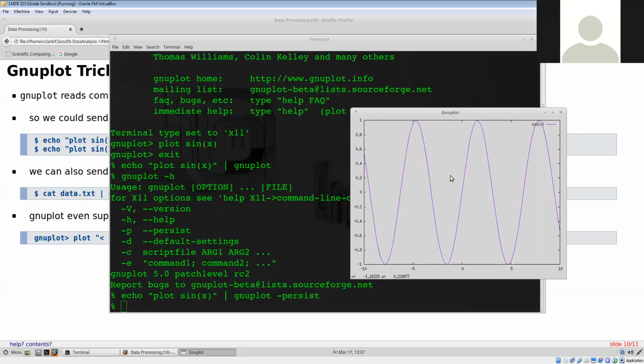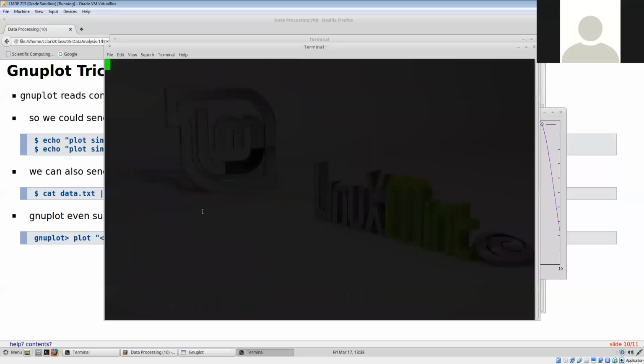Yes, Patrick? What's that? Never mind. No, what was the question? Is it like forking the process? You can enter another command immediately afterwards, since you get your prompt back. You mean is the persist option doing that? Yeah, I don't know what it's doing. Let's see if Gnuplot's still running.